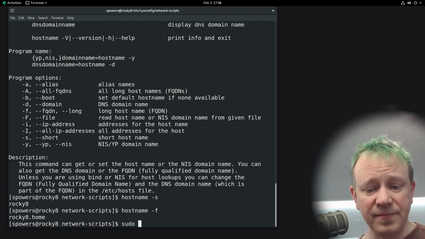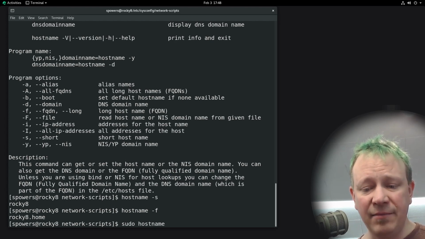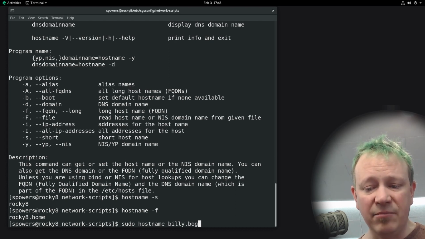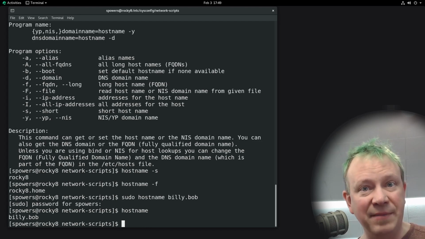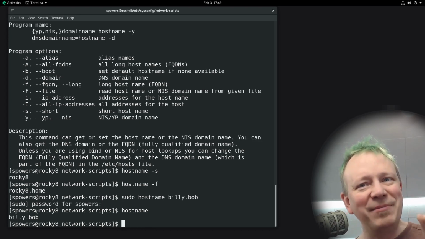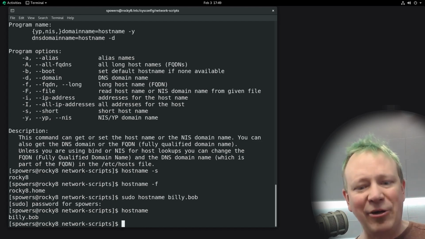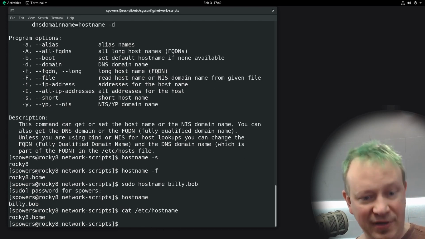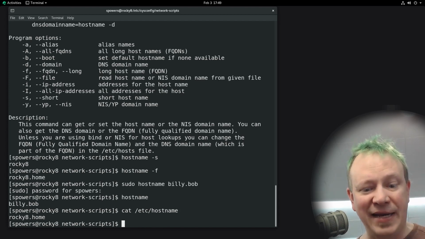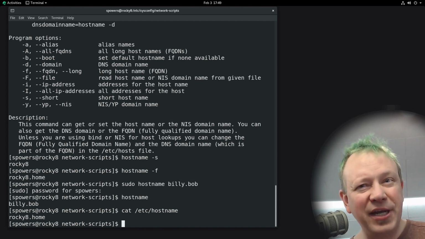So we could say sudo hostname billy.bob. And now if we do hostname, we're going to see our host name is now billy.bob, but that's only going to be temporary. When we reboot the computer, it's going to go back to the setting inside /etc/hostname, which is rocky8.home in this Red Hat system. Okay, so that's just a temporary change.